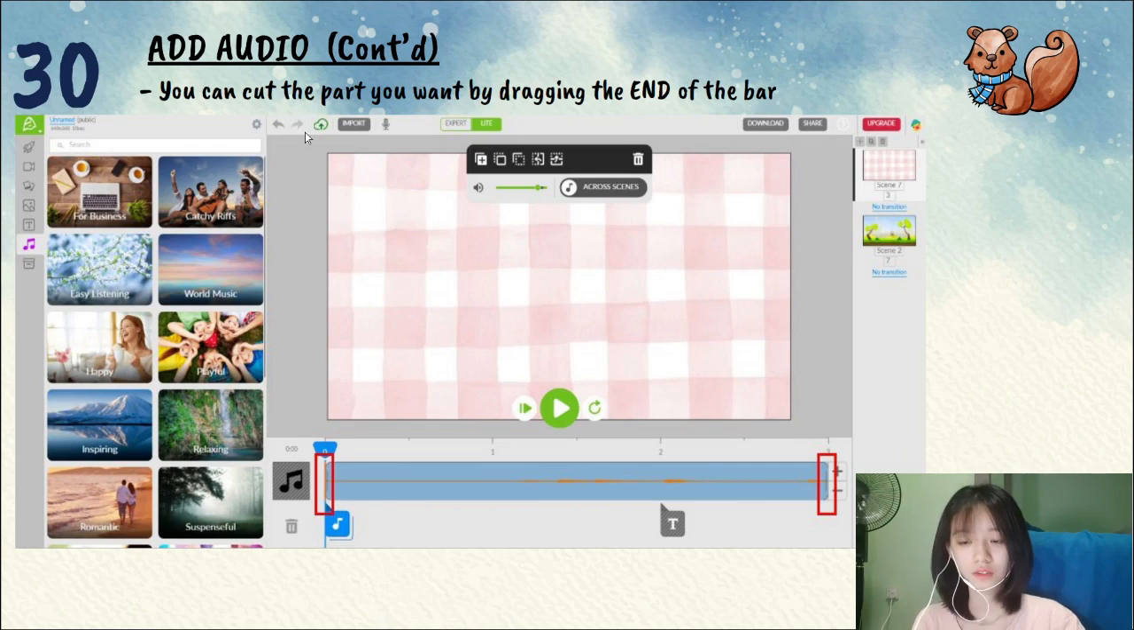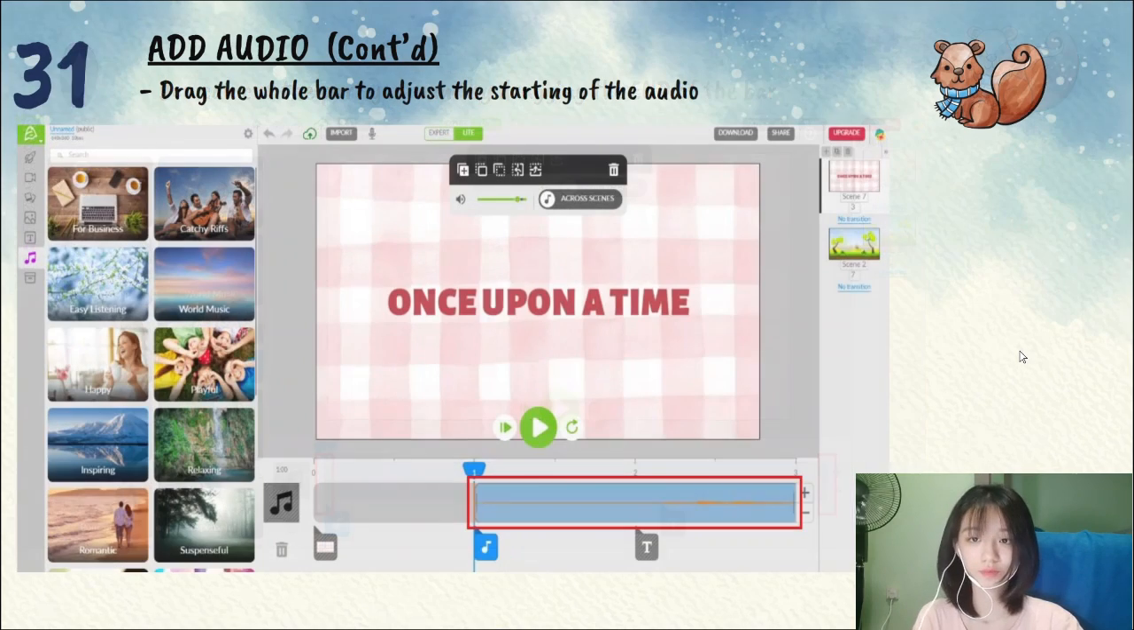Next, you can cut the part that you want by dragging the end of the bar. If you want it shorter, you can just drag it shorter to the duration that you want. Next, you can also adjust where you want the audio to be. Like the duration is 2 seconds and you want it to start at 1 second here. So you just drag the whole blue bar by clicking in the middle here, and move it to the front or to the back.